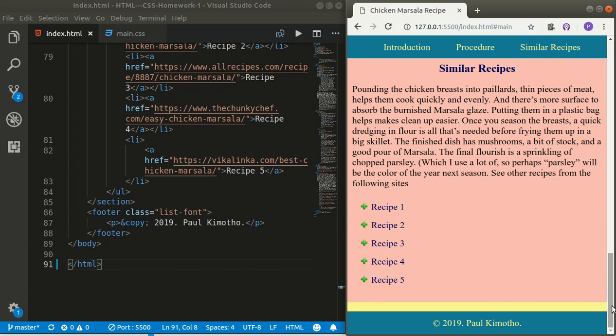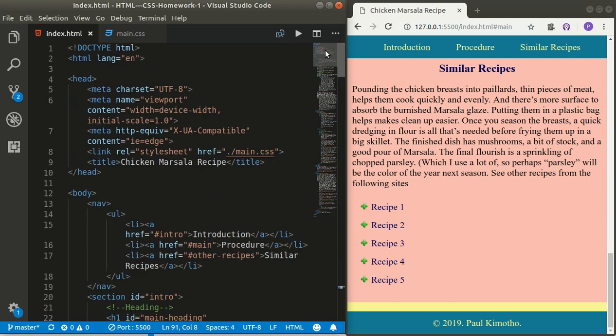Okay, we shall fix that later. So basically that is our markup for our index.html.